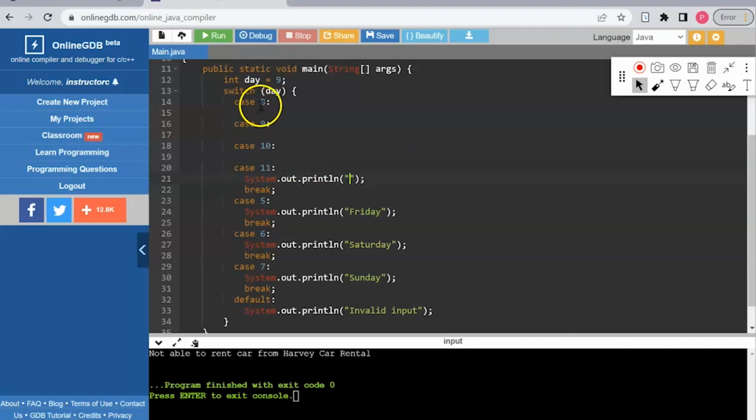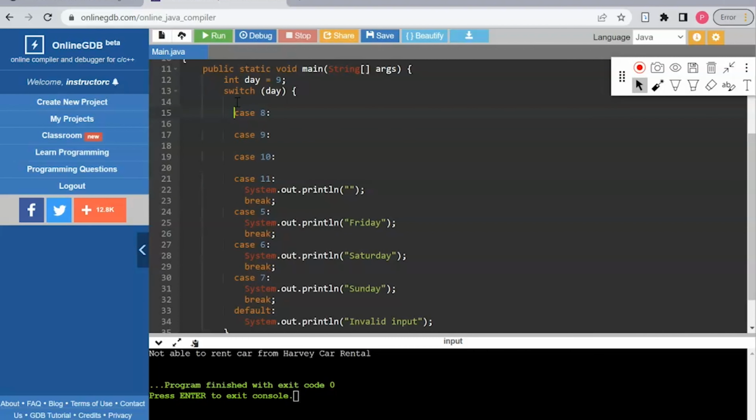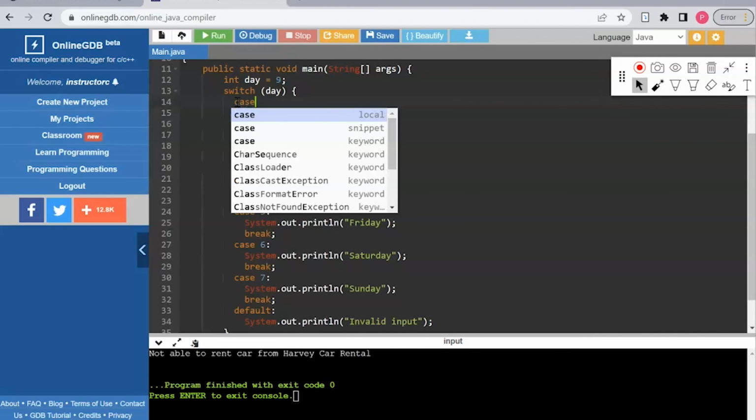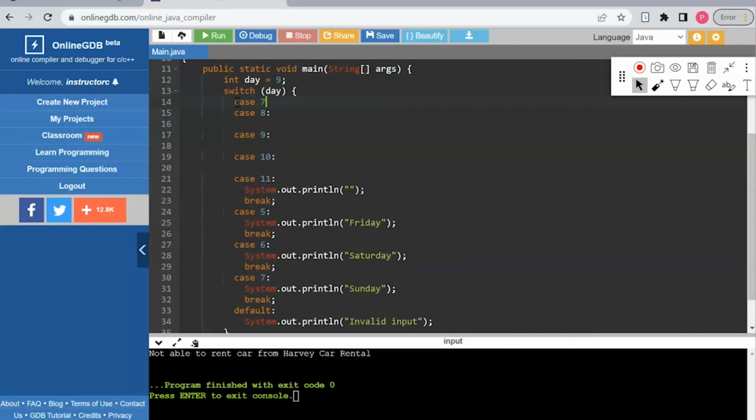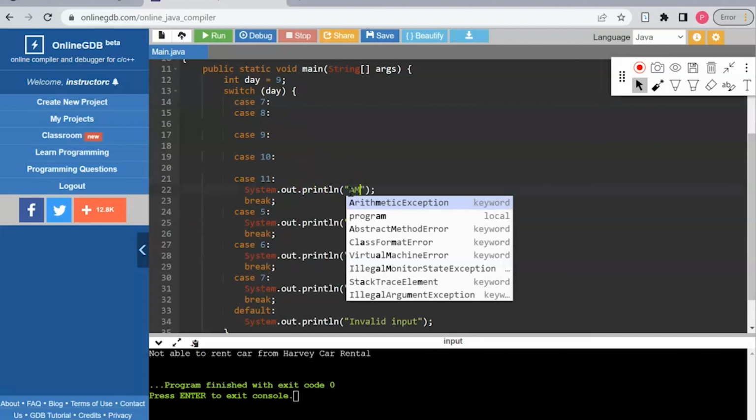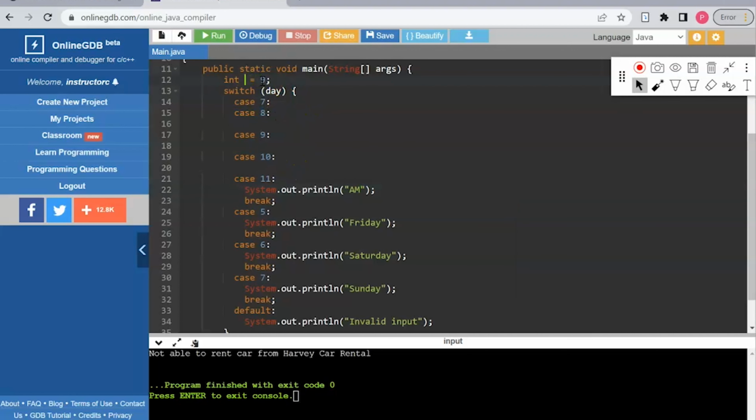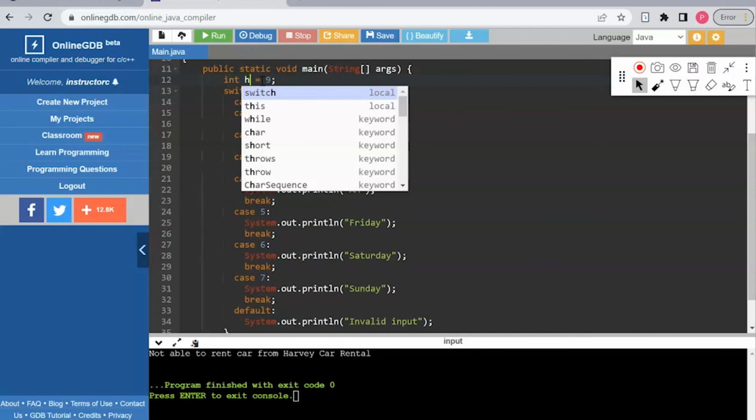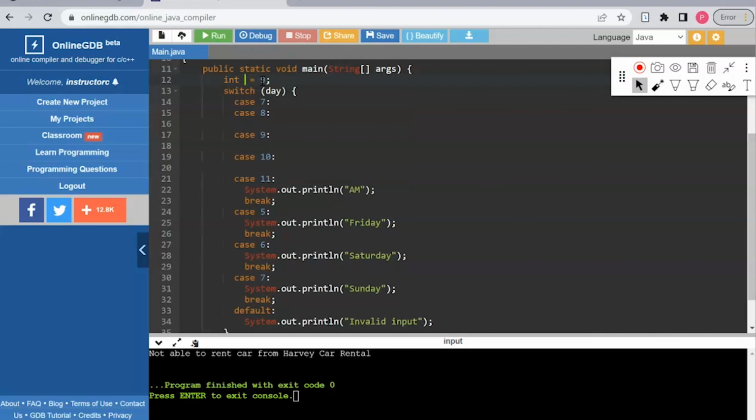So if they entered in between 7, we do another case here. Let's say 7. Let's say we wake up at 7 in the morning. We'll say that's the AM. Now we could put more numbers here, but this is a quick example. And we'll just change this, and then here we'll put 12.